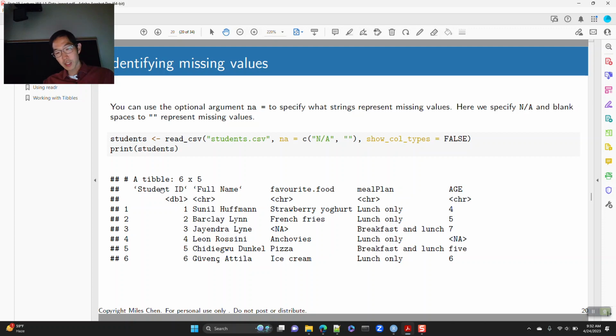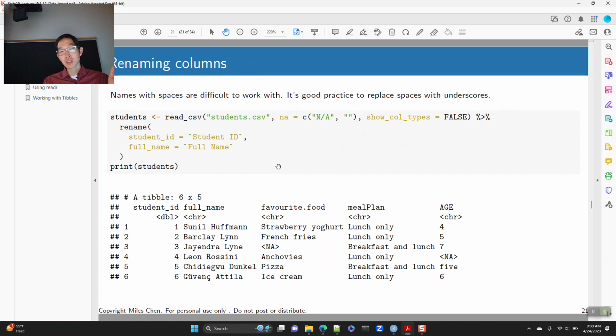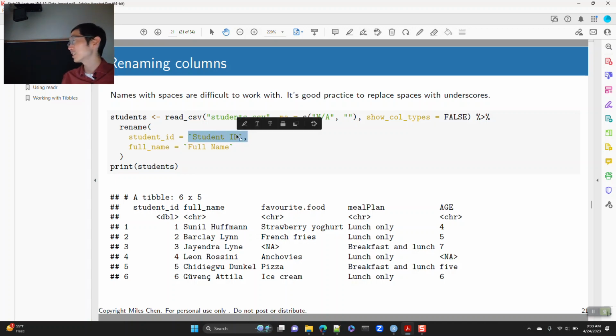You'll notice these column names: "student space ID," "full name space," and then favorite.food and things like that. When you're working with tables in R, having spaces in your column names just makes things more painful to work with, okay? Because by default, R is not expecting spaces. And so if you want to use spaces, you have to put backticks. It's not impossible, and it's fine, okay? But you've got to use backticks for everything if you want to have a space.